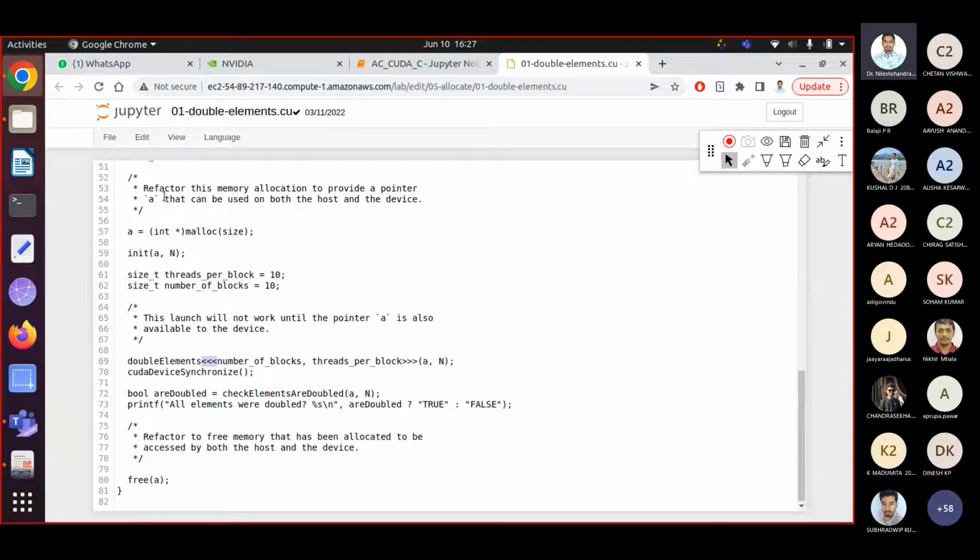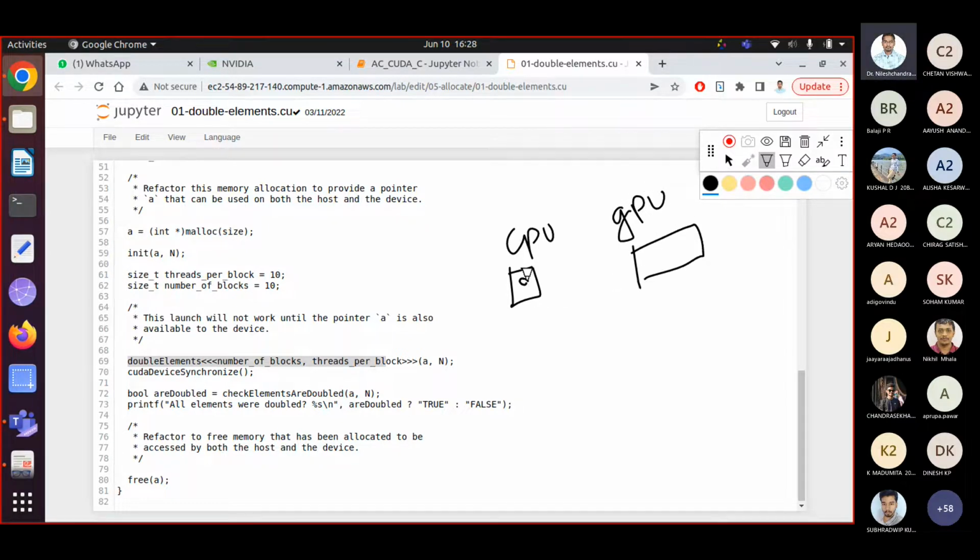Now here what is asked is that we have to refactor this code so that it will get executed on the GPU as well as the CPU. As of now, the memory is allocated on the CPU side, but we are calling a GPU function, right? So here I have CPU memory and GPU memory. Now the a variable is on the CPU side if you use this malloc function. Now if you try to execute this doubleElements function on the GPU side, this a variable is not there, right? Because you explicitly allocated it on the CPU side only, right?